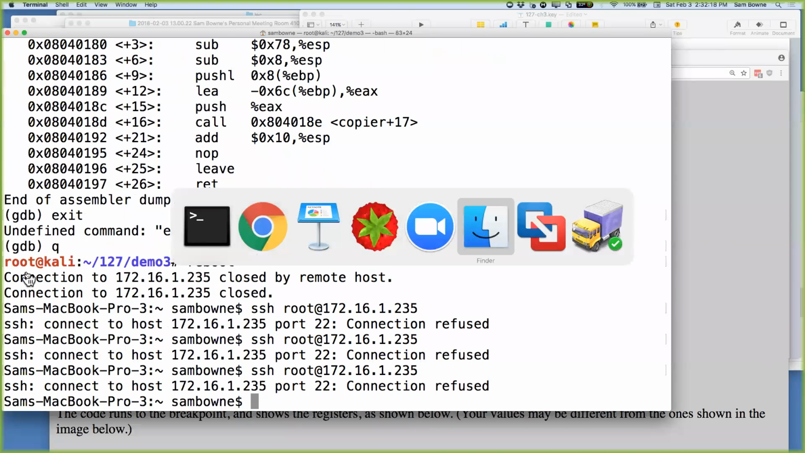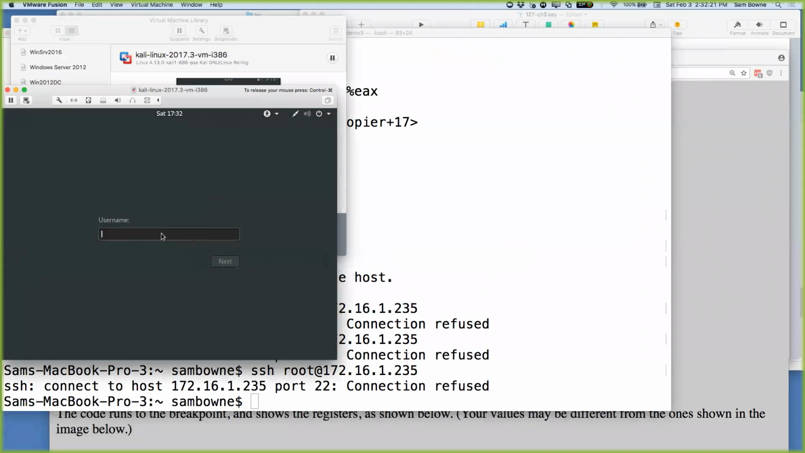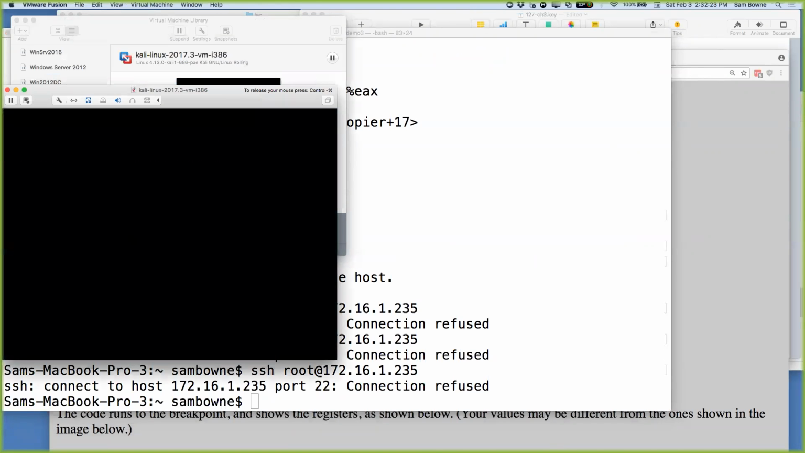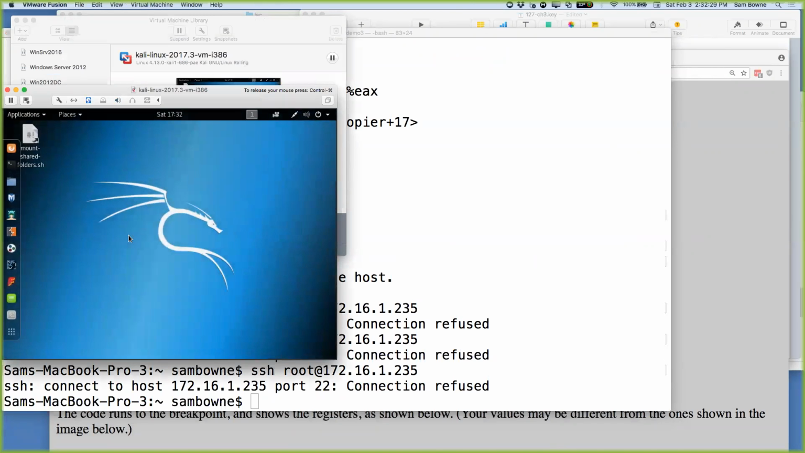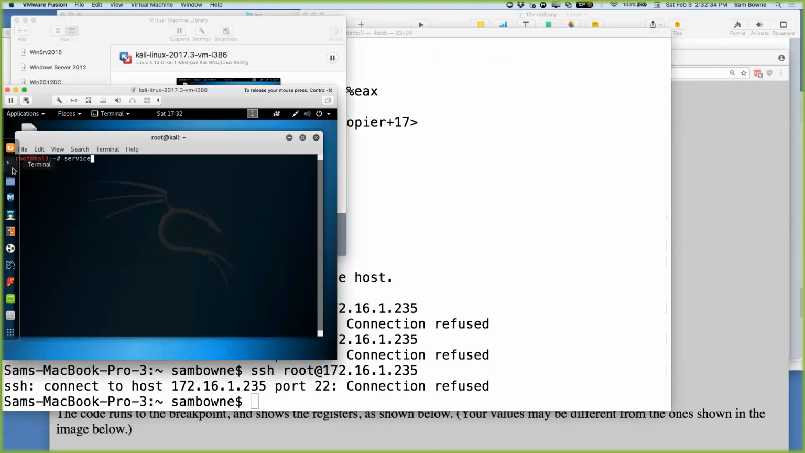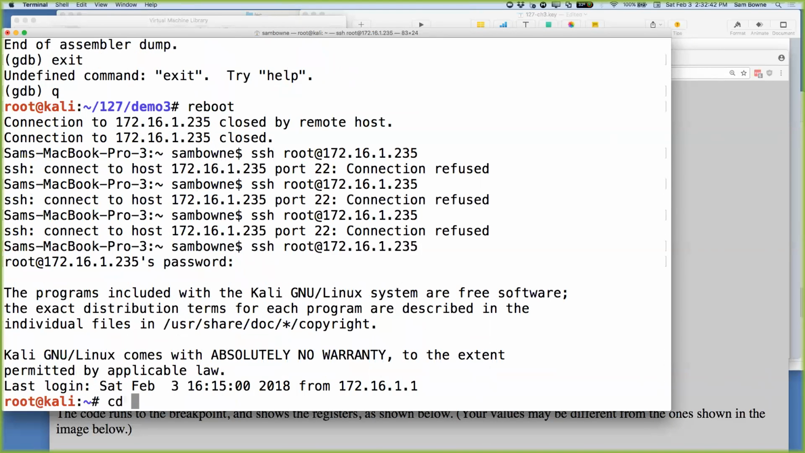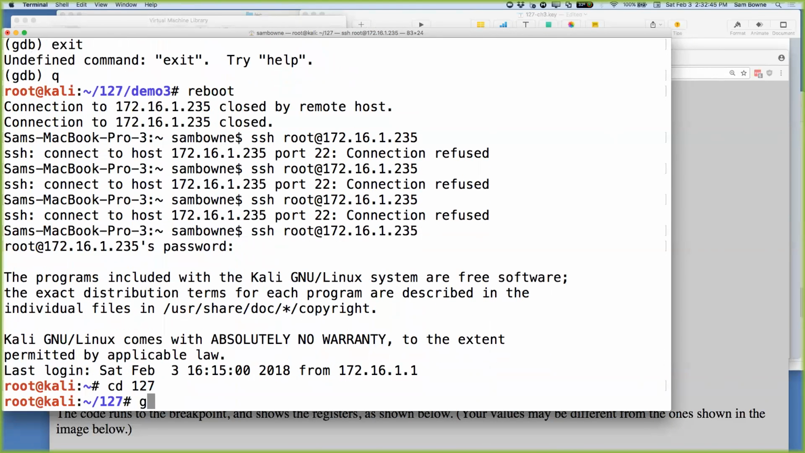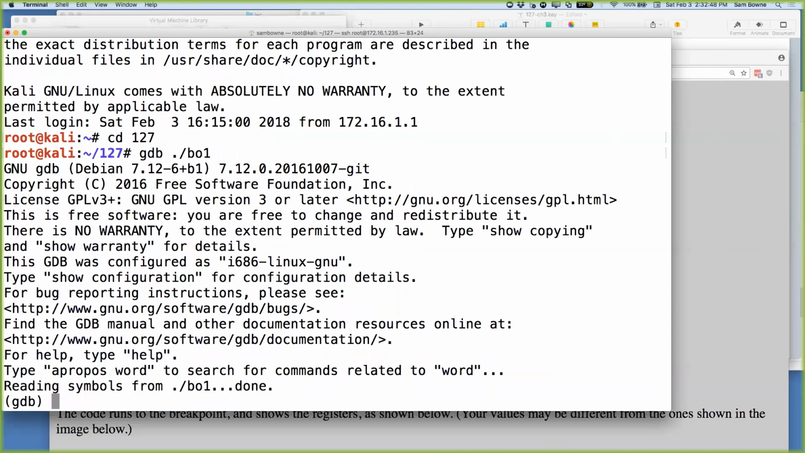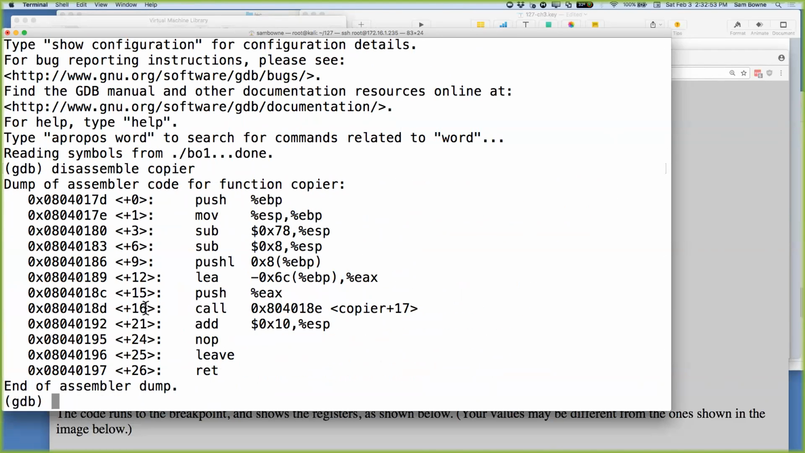And maybe my virtual machine is dead too. It's waiting for me to log in. I don't know why, root. Oh, I probably have to restart SSH, which is service SSH start, I think. Okay. Service SSH start. Okay, now I should be able to get in. Okay, something's working. All right. CD 127, GDB ./BO1, disassemble copier. And we're still having this garbage where it's jumping ahead 1 byte, which makes no sense at all.